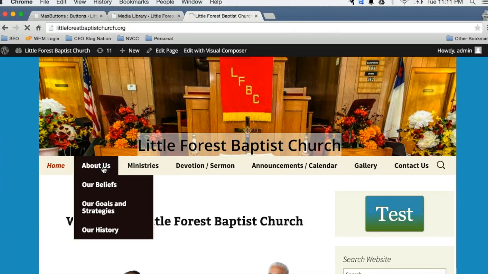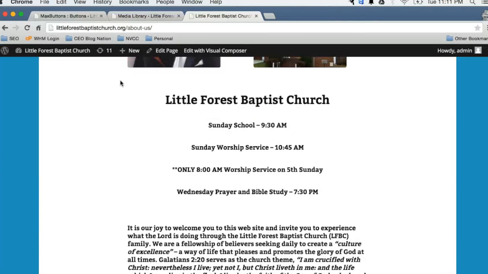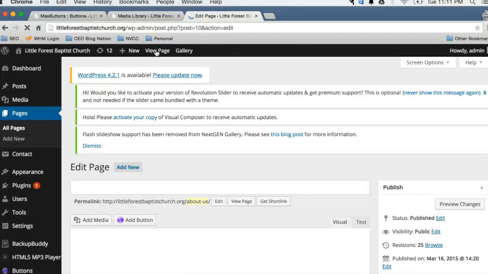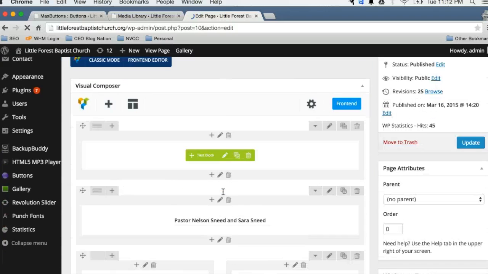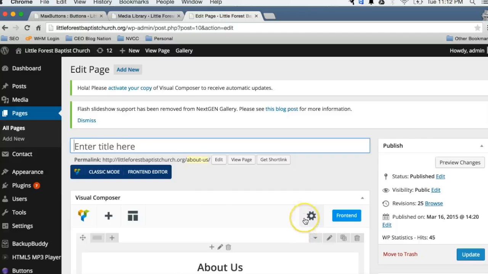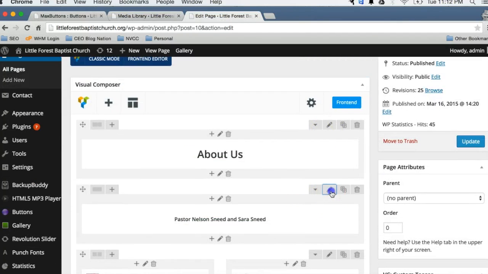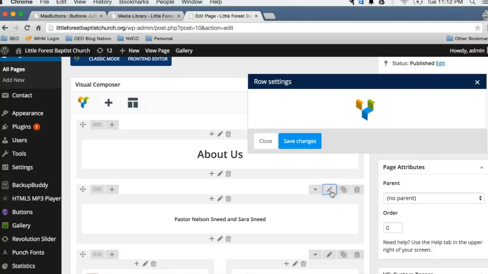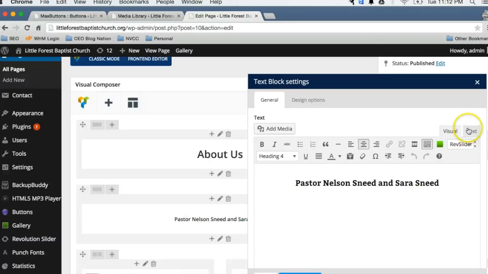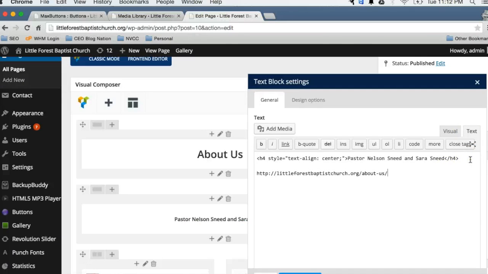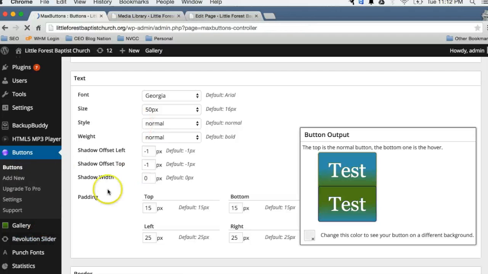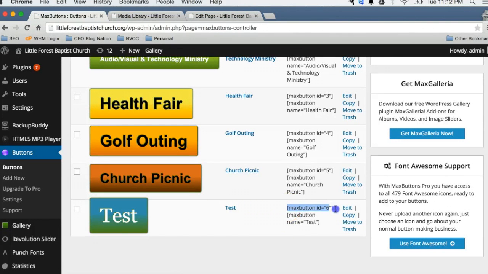So say you're on the About Us page and you want to actually put that same shortcode in. What you'll go to is Edit, and this time, if you have Visual Composer built into the site, you can use that. And you can go through and edit this. And you go to text, and you can again put that same shortcode, or actually the shortcode from the button, either one of these.